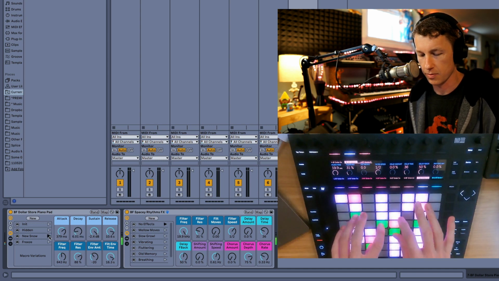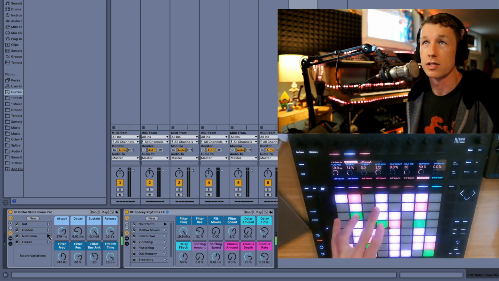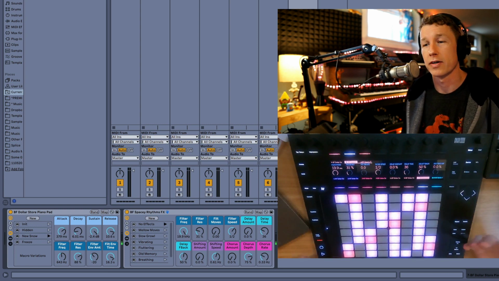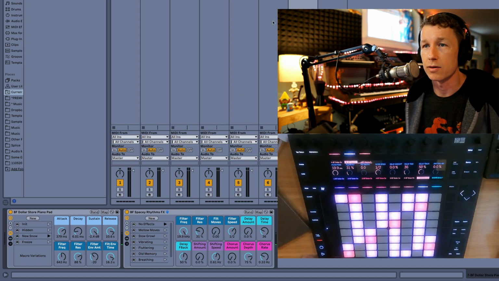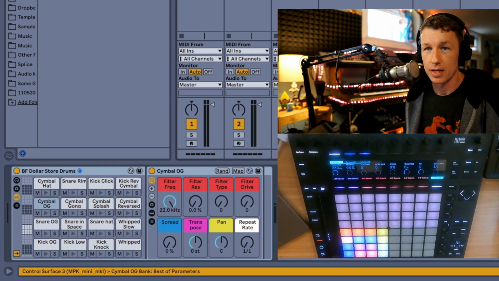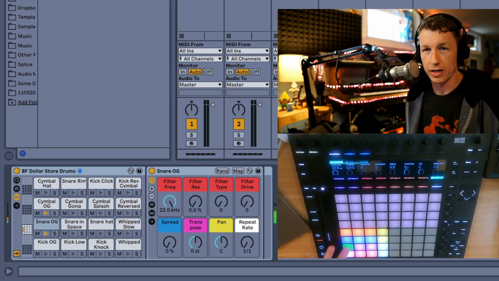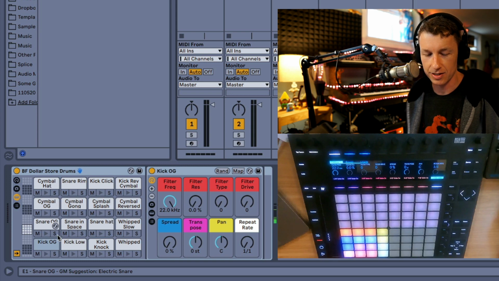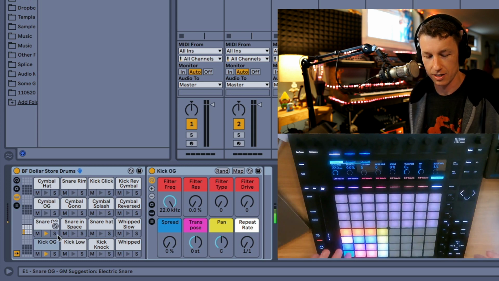And we've got some more variations. So if you think about it, we've got these 7 presets, each with 4 variations. That's 28 presets of sounds that you can play around with. And then, of course, we've got the drum rack. And we've got our 3 original sounds. They're called OG. So we've got the kick sound, the snare sound, and the cymbal sound.